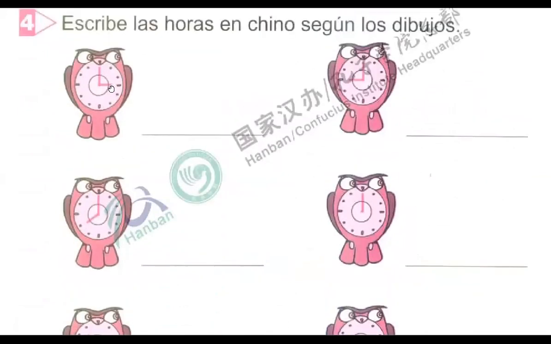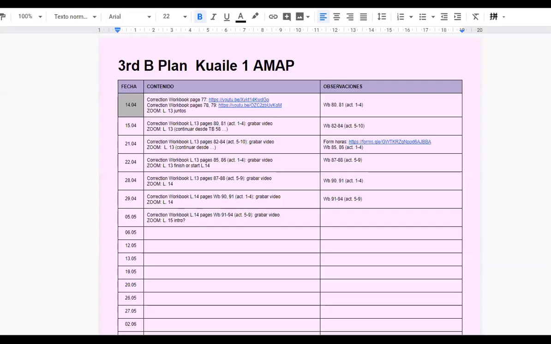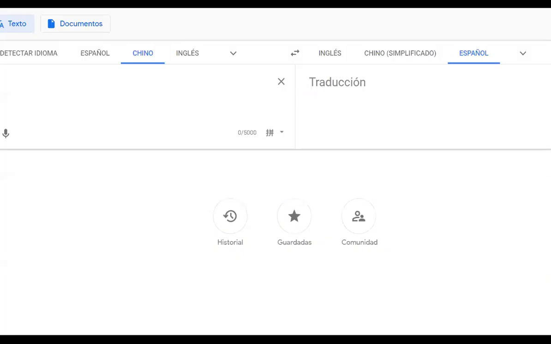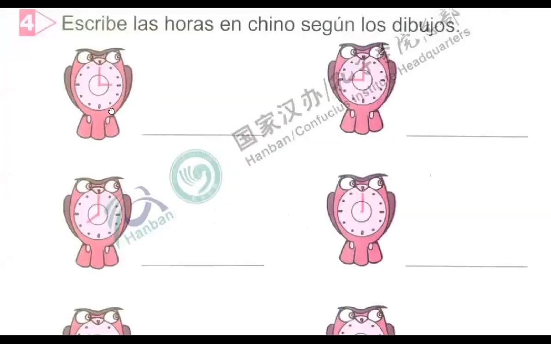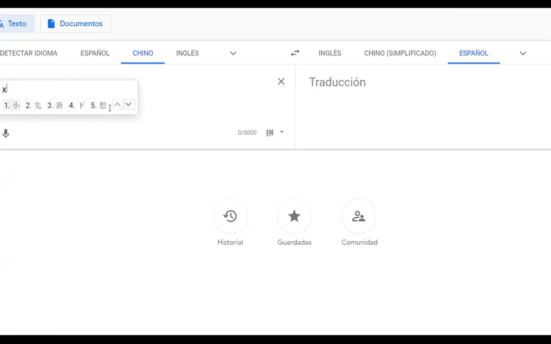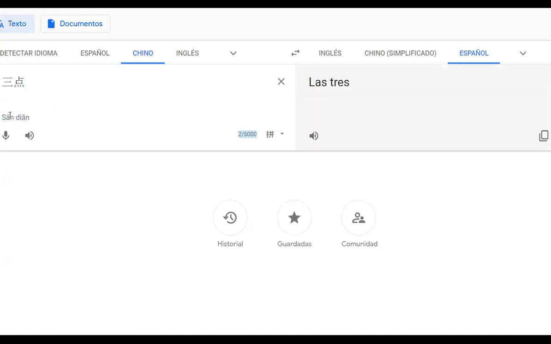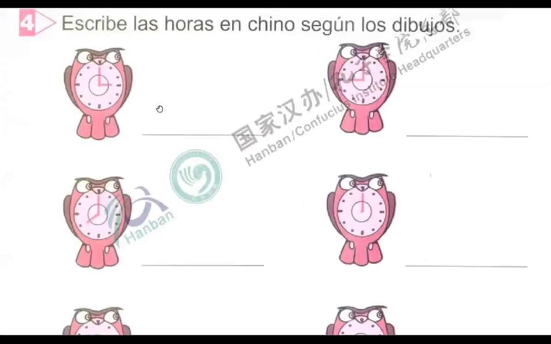Here we have these clocks, and we need to say the time in Chinese. How to say these hours in Chinese. This is the exercise we're going to do now. The first one, for example, it's 3 o'clock. How do you say 3 o'clock? We say 3点. So I'm going to write the characters and also the pinyin for you. So here you have 3点.